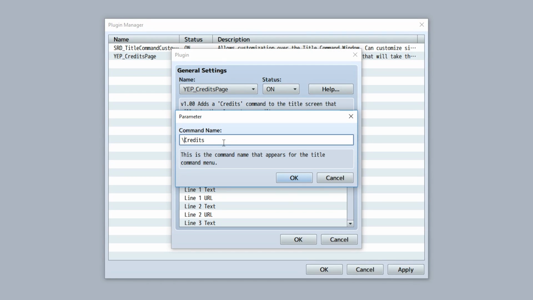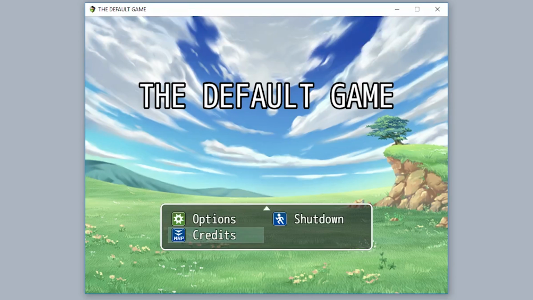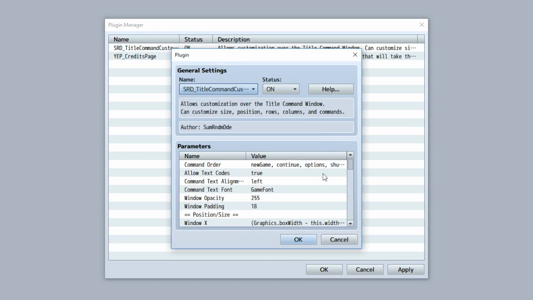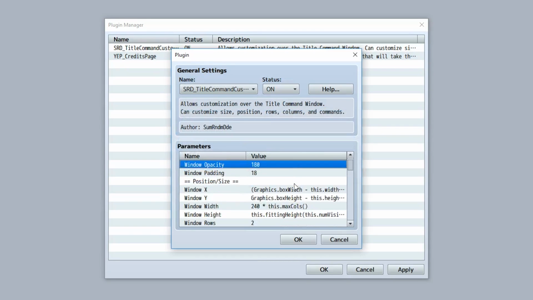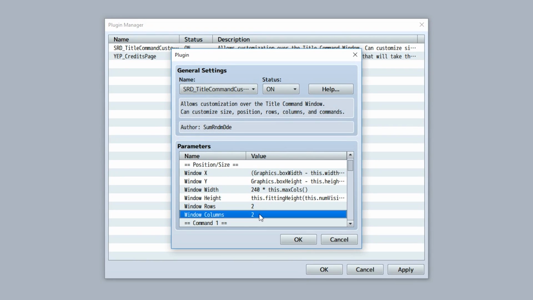So for example, \I56, like that. And now there'll even be an icon right next to the credit command right there. And of course, like I said before, you can also change the text font to be something else, so like Show Card Gothic, like that. Make it so the opacity is maybe, I don't even know, 180 like that. You can add more rows or columns. So for example, you make it so the columns are 3.